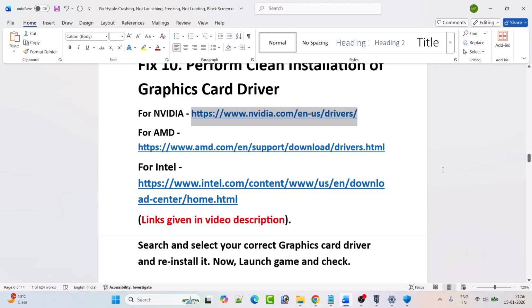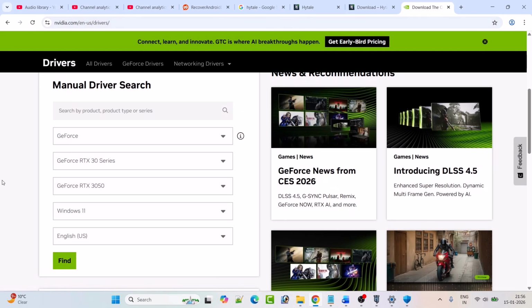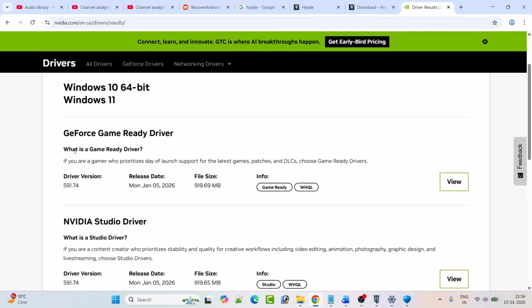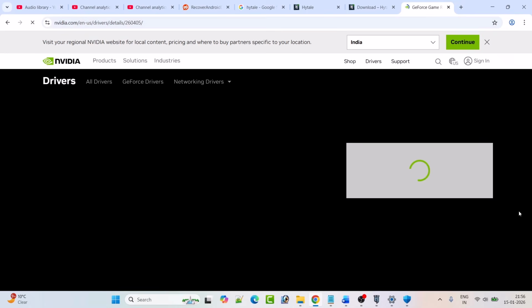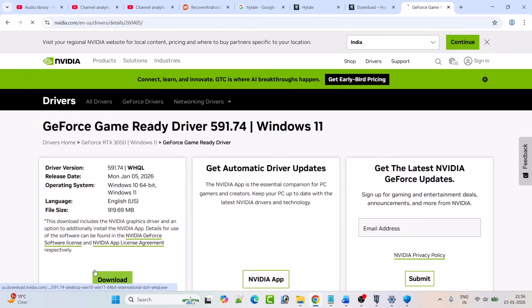So I'm showing the example of the NVIDIA graphics card driver. Go to this NVIDIA website. And once you're on this NVIDIA website, enter your graphics card model over here and then select your Windows operating system and then click on find. Now you have to download and install the GeForce Game Ready driver. So whatever the latest version is, you have to download and install it. So click on view and then click on download.